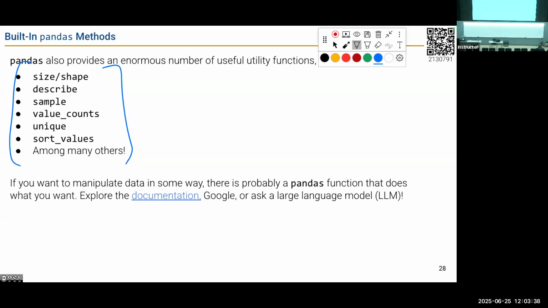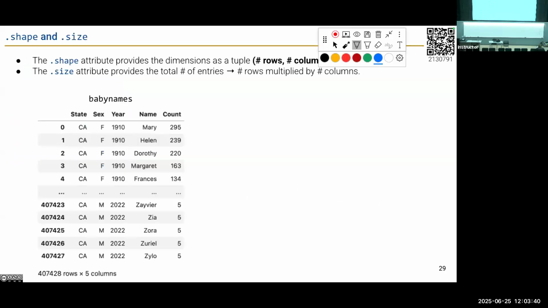We'll go through each of these and then we'll do a Slido. The first one, .shape and .size. These are attributes, not methods. Notice there's no parentheses after them. These are stored as numbers inside the data frame and series objects. They're already pre-computed and just hanging out inside that object. Methods are functions that are applied to something in that object.